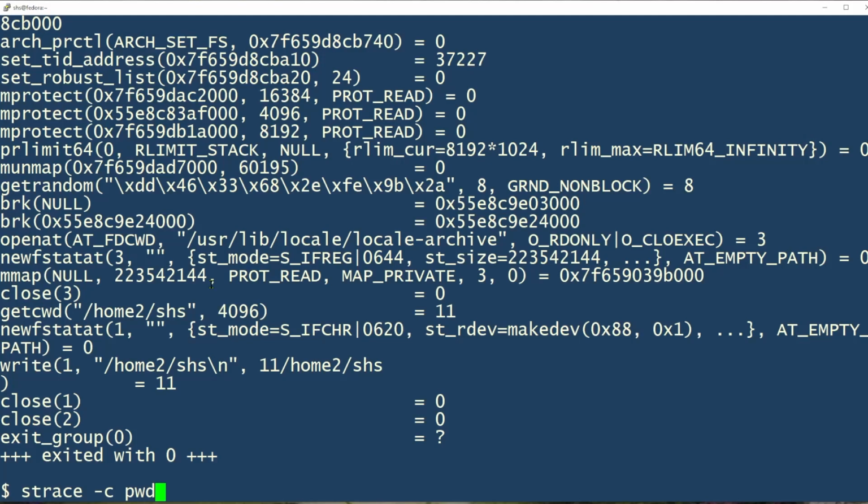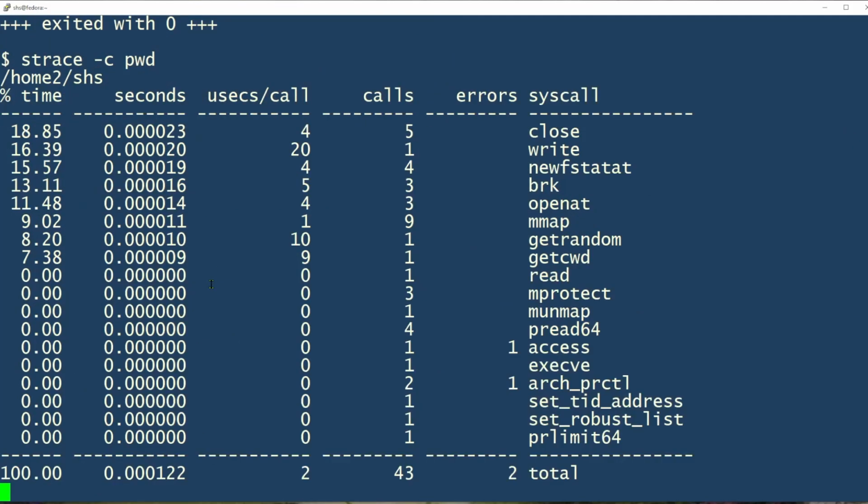Okay, and if I run it this way instead, I'm going to get a summary of the system calls. And I like the look of this output. You can see on the right we have the system calls. We have how many times each call was made and the percentage of time that each used in running the command. And of course, the output is ordered by the percentage of time.